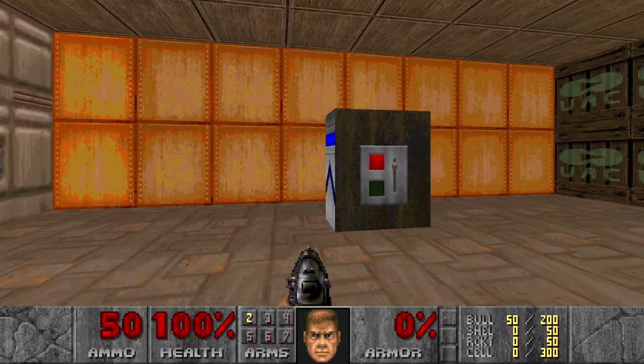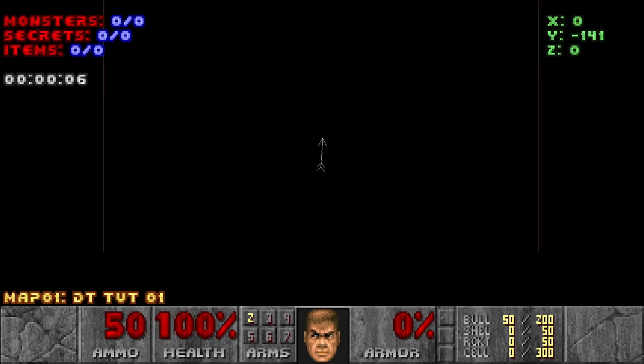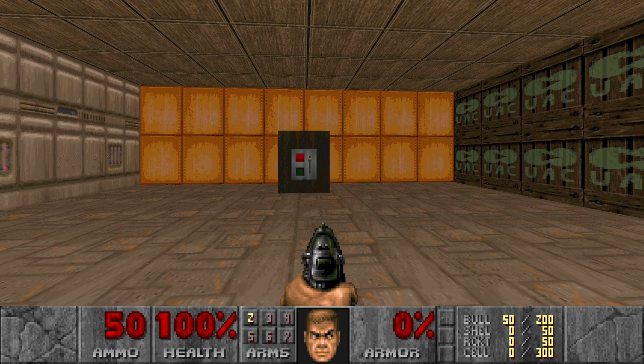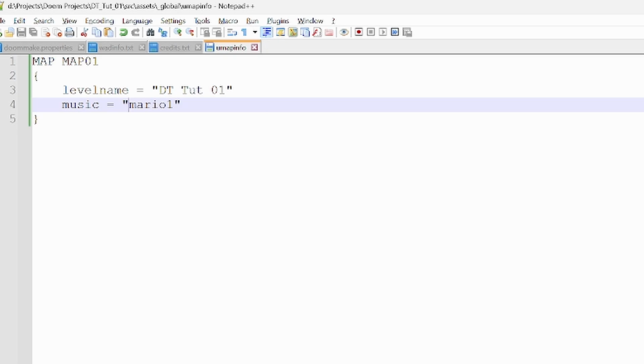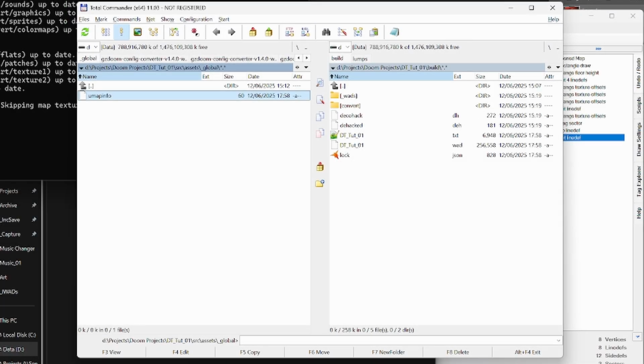That's working. And you'll also note that the map is now called DT-TUT01. So all I've done is made the UMAPINFO inside the global assets dir as an editable text file. I can just do whatever the hell I want with it. And this is basically how it's going.